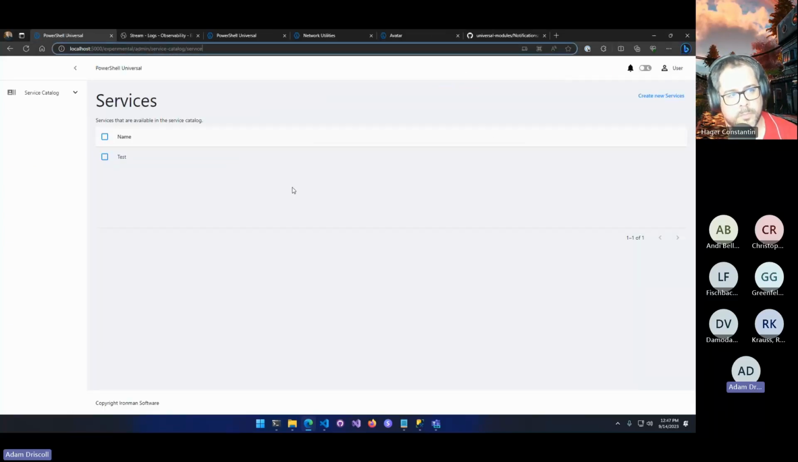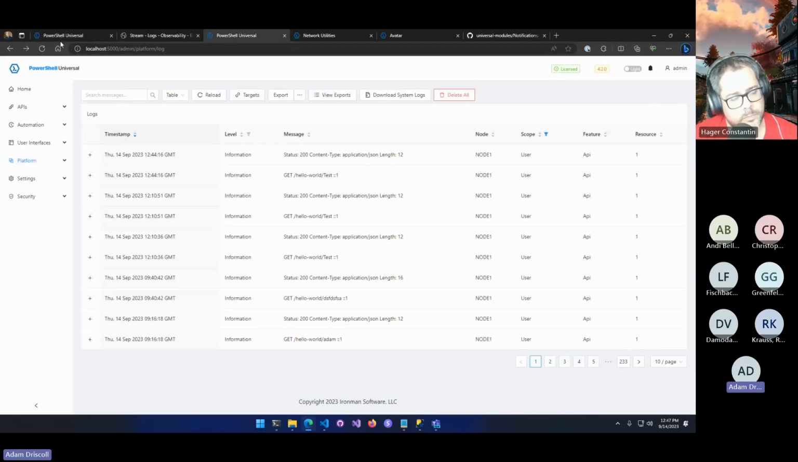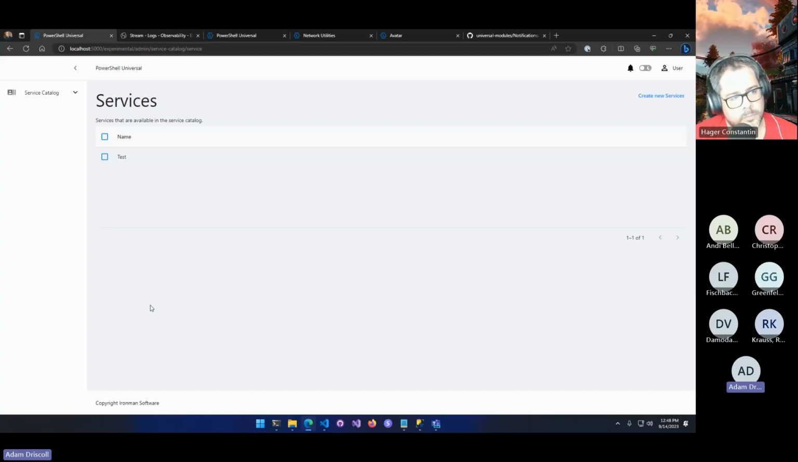This is an example of what we're going to be calling a plugin, and it is going to be able to effectively generate what you see in the admin console, or something very similar, but without having to build the whole UI or anything like that. It's allowing more extensibility in the PowerShell Universal platform.